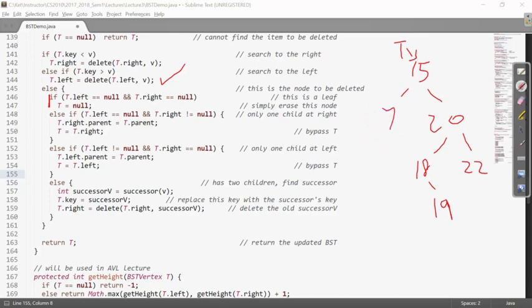How about deleting 18? Same thing: start from 15. T points to 15. Then I recursively delete the right subtree, then I recursively delete the left subtree. So 18 is here, found it. So which case is it? It's the case where you have got one child. Which child? I have a right child. So it's this one.